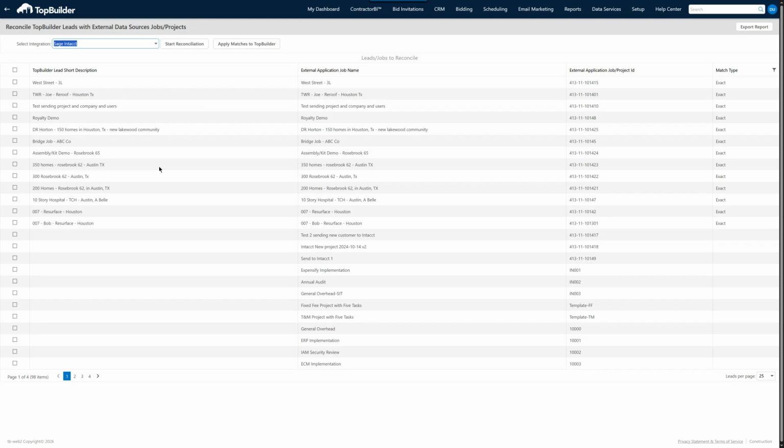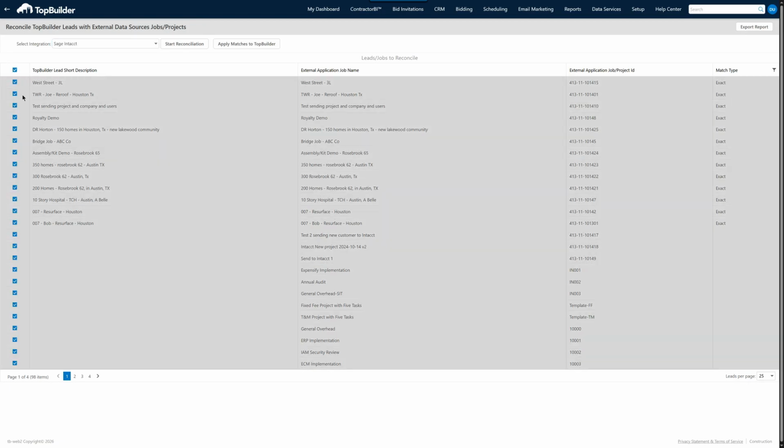You go ahead and select. You can select everything if you want, and then apply the matches, and then it updates everything in Top Builder. These are real Intacct job numbers, by the way. It'll go in and update Top Builder with the Sage Intacct job number or project ID, and then Top Builder will have that information, and then we can turn on the interface, and we don't create duplicates.